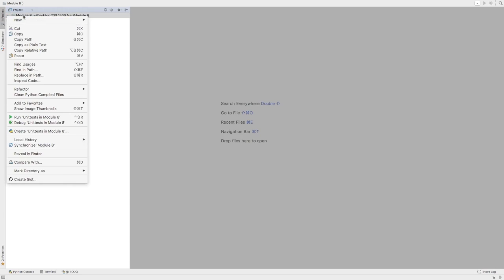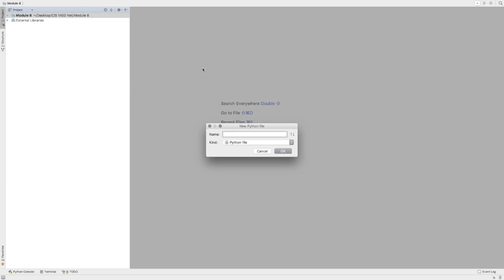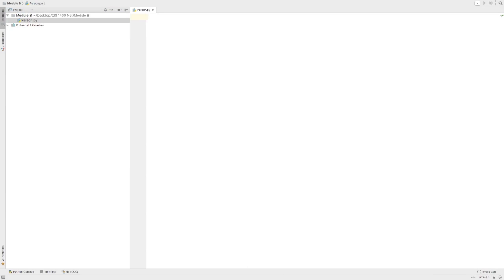So I'm going to create a new file here just to get things started. And I'm going to call this file person, because what I'm going to create is a person object. So I think that'll be kind of interesting. Here's what an object basically is.